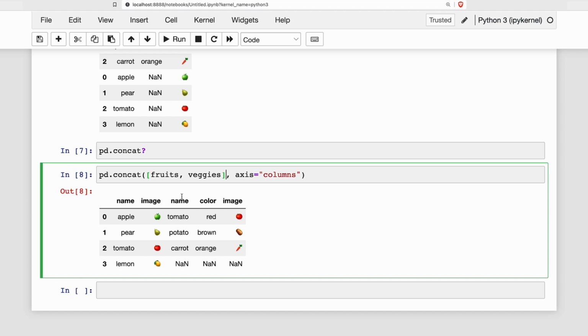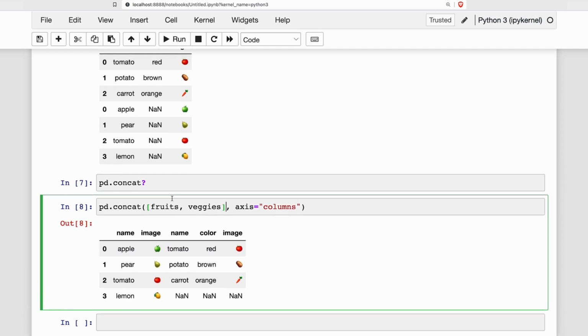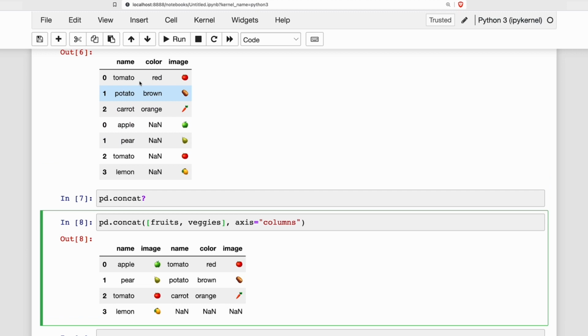Now you have name, image, name, color, image. So the same exact names for the columns appear more than once. And you might not have noticed this before, but actually the same thing happened also up here. Only that it wasn't going across the columns, but across the rows. So here you have the row index, which starts off with 0, 1, and 2 for the vegetable data frame, and then starts again at 0, 1, 2, 3 for the fruits data frame. So there's just a lot of repetition here.